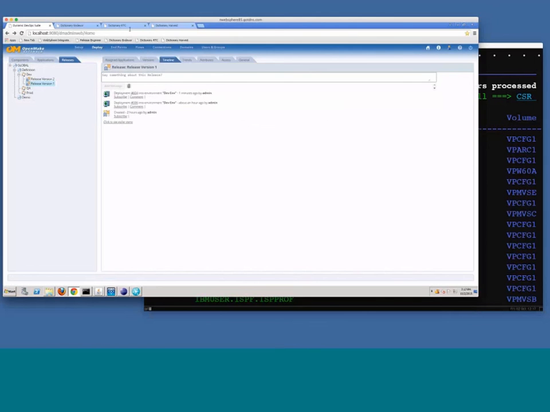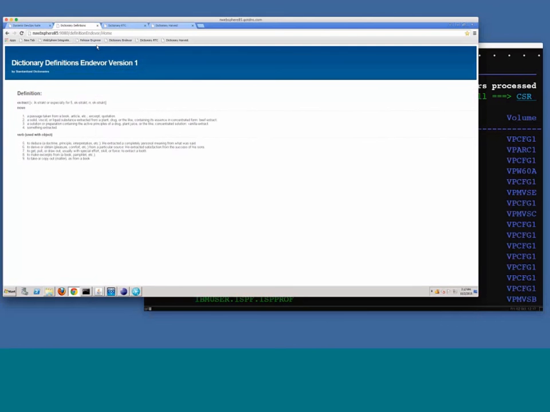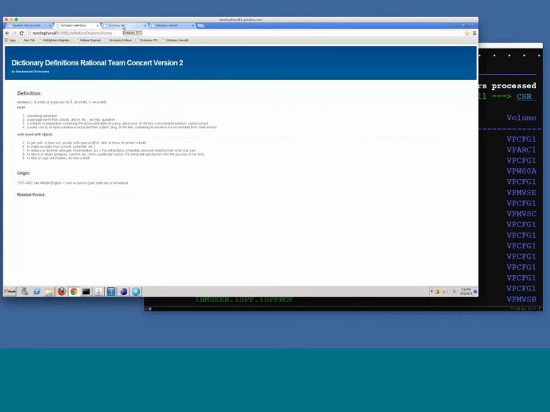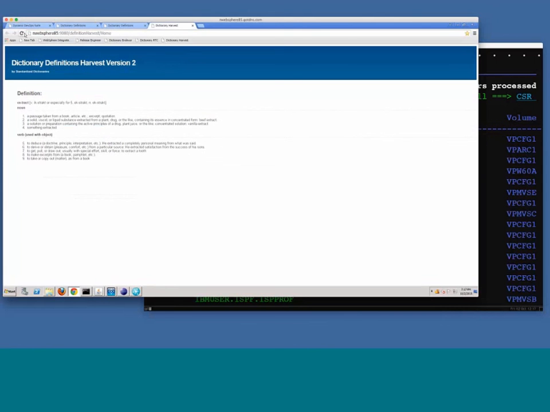So if we go back to our web pages and we refresh, we've gone back to the earlier version. So Endevor's rolled back to version 1. We've rolled back Team Concert to version 1. And we've rolled back Harvest to version 1.